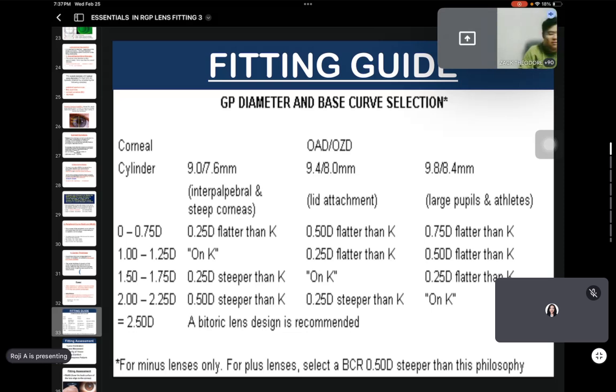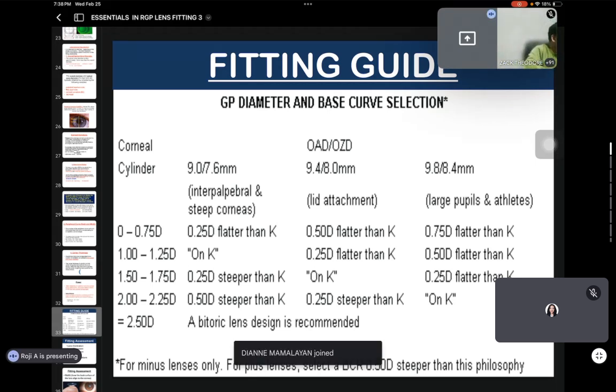Yes, Doc. Okay, so I'll come up with a mnemonic. Say it with me. Flat, flat on K, steep. There you go. As simple as that. Flat, flat on K, steep. Meaning flatter than 50, flatter than 25 on K, and then steeper. Now you see that you can fit steeper.